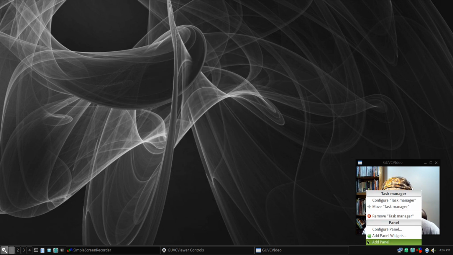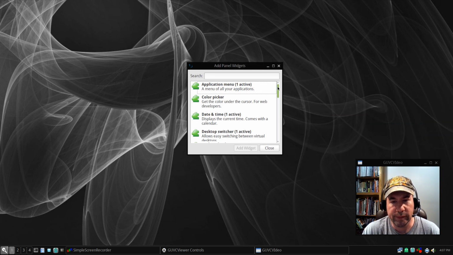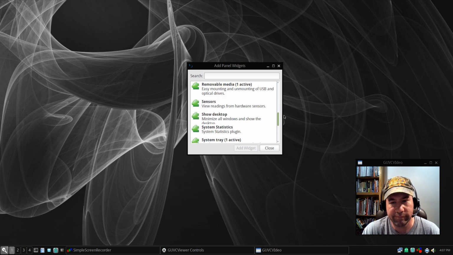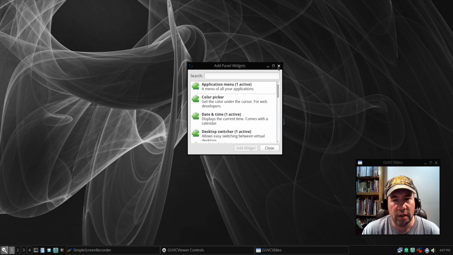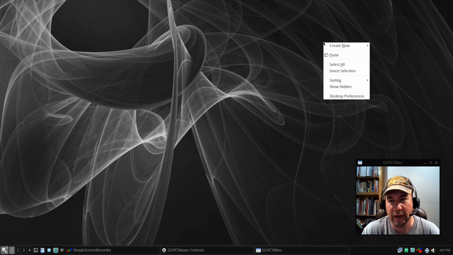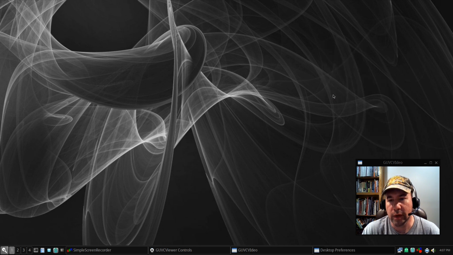And then you can also go add panel widgets, and there's not a lot of stuff that you can add right now, but LXQT is a new desktop environment. I'm not going to be surprised if we don't see new stuff rolling down the pike pretty soon. So I'm not really going to get on their case about that either. Same with, let's see here, how do I do that? There we go, desktop preferences. That's what I was looking for.